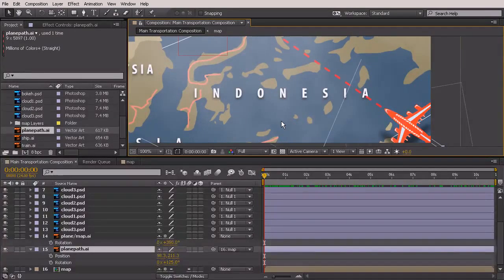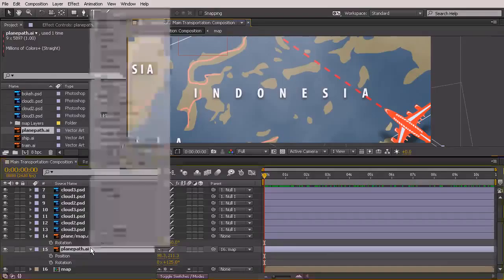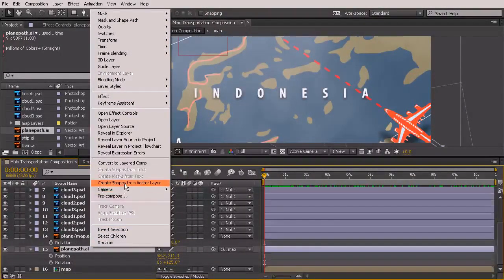But as of CS6, I'm pretty sure it was CS6, they came out with a new way to convert things that you made in Illustrator to an After Effects native layer type. And this is creating a shape from a vector layer. So the way that you do this is you select the layer that you want to change, and that's going to be our plane path layer. So we'll right click it, and then you're going to come up to create shapes from vector layer and click that.